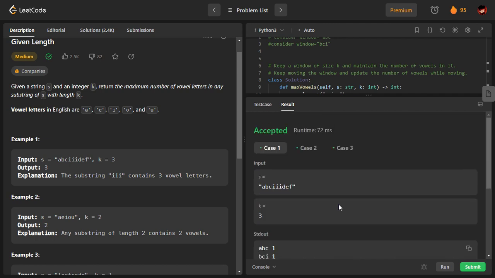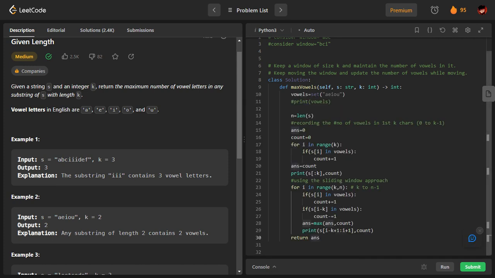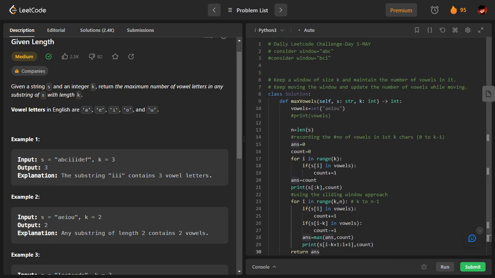We are using the sliding window approach, and its time complexity is going to be O of n. Because this is for the first k, from 0 to k minus 1, and this is for k to n minus 1. So in terms of processing, we are using only O of n. And in terms of space complexity, we are just using variables here. We're not using an array, so it's O of 1.